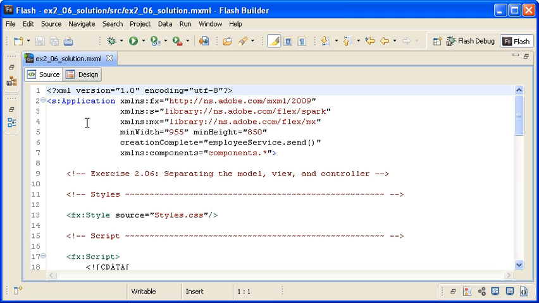The next element of code in the MXML file is the application tag, which is required for all MXML application files. The first 3 properties of the application tag define 3 XML namespaces that reference 3 libraries of code in the Flex framework. Before I explain what is in each of these libraries, let me discuss namespaces.